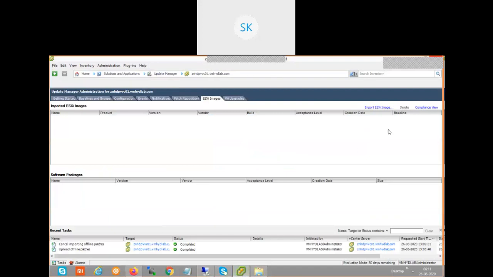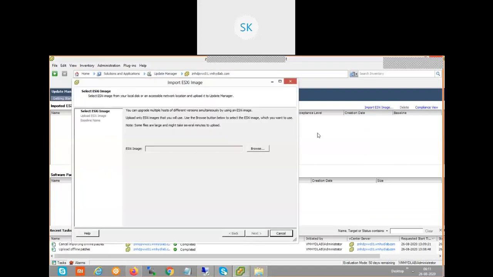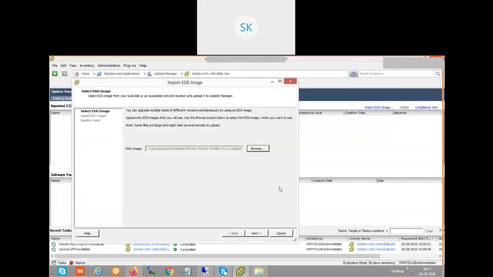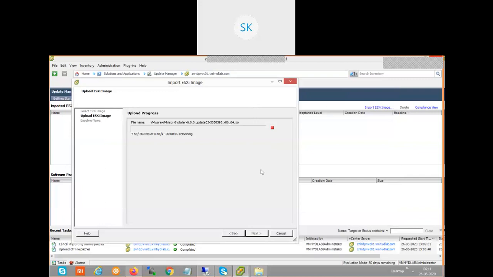Import ESXi image. Select the ISO file that we downloaded. The first one. Yes. Next. There are different options that are going to come. That's the reason I'm importing this ESXi image.